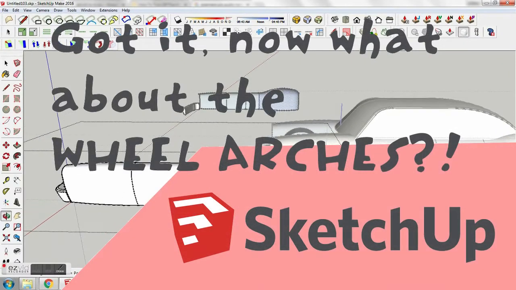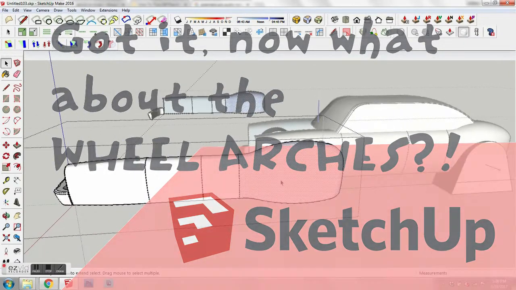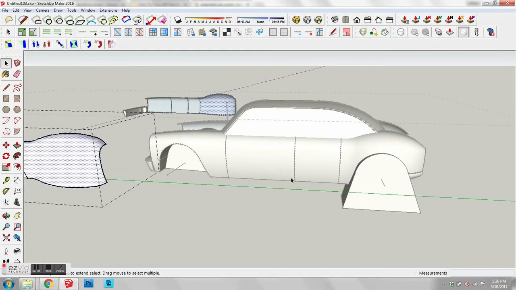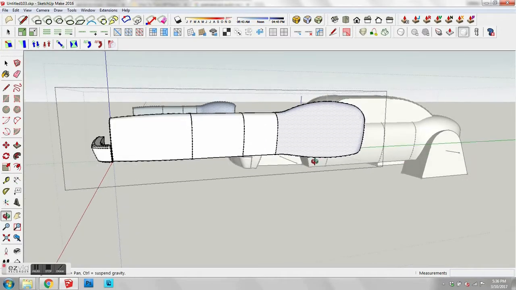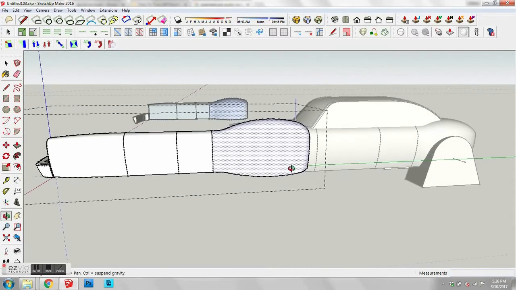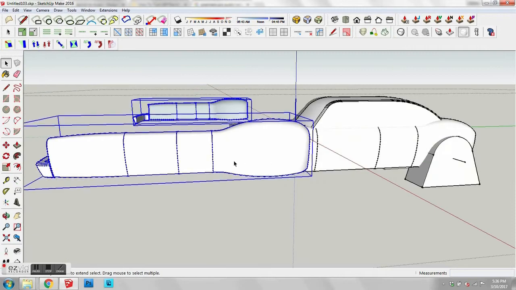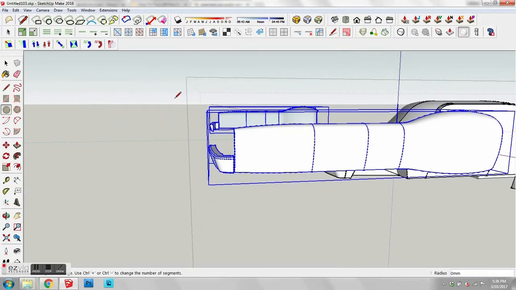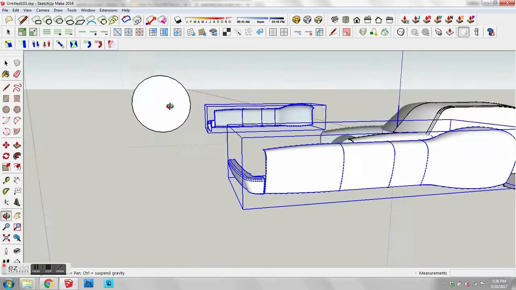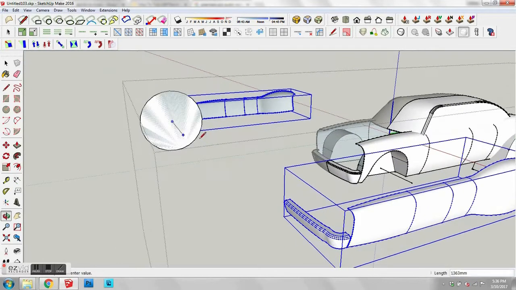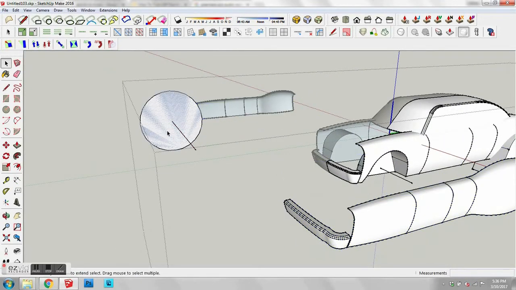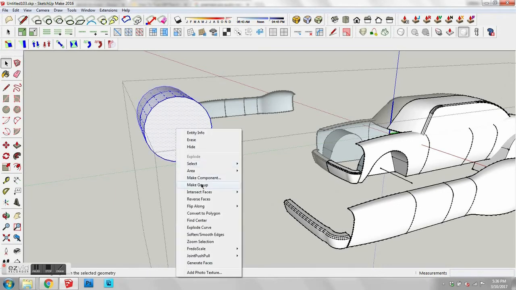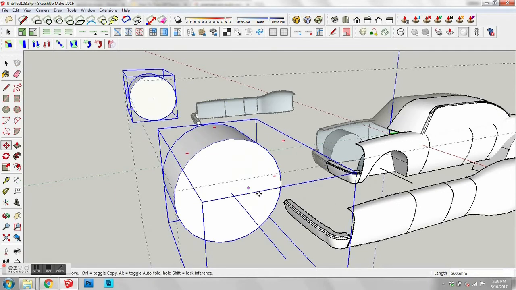Alrighty, so we're on to the part now of doing the wheels and stuff. The way I normally tackle this kind of thing is, we've got the side view here. What I do is I start to make a circle, and I find the center and push it out, double click, click on that, make this a group. So we end up with something like this.